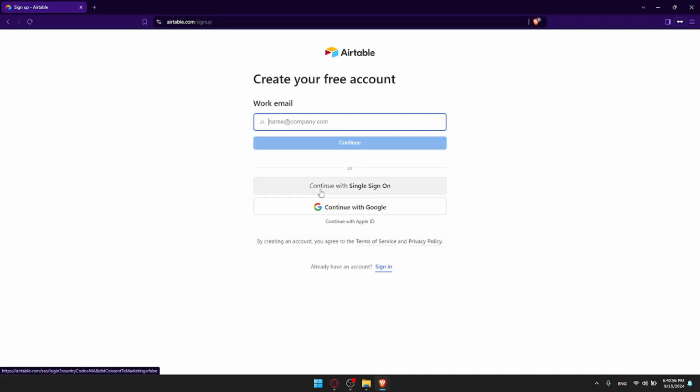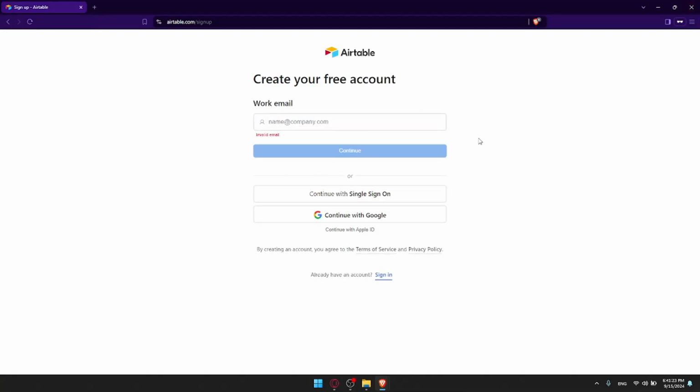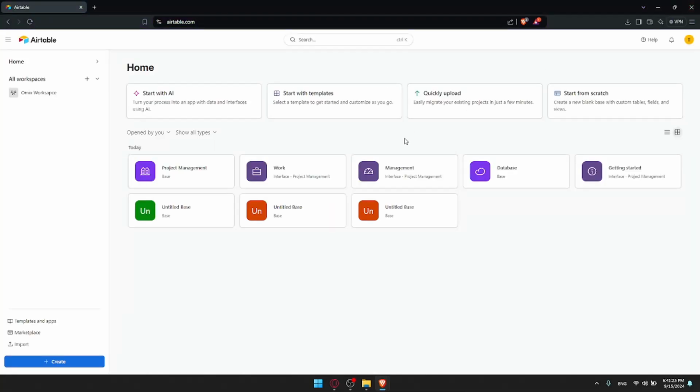Other than that, you can use this continue with single sign-on. What does that mean? Basically, it means that you can log in to or create an account, but just for a single use, a single day's use. So you'll be able to create your database, link your bases, and do everything. But once you close the tab, you don't have access to it anymore. So it's a single use. Of course, if you want your work saved, make sure to create an account to save all your projects.